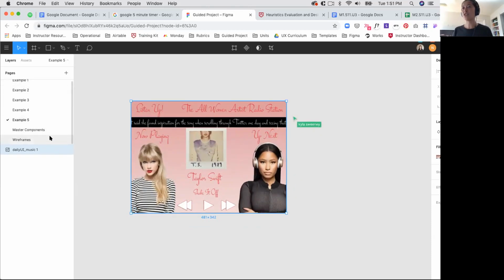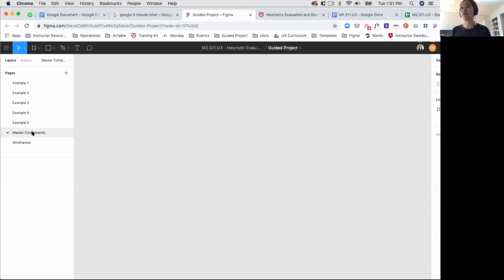Creating separate pages has been a really, really good best practice. And your master components really should be living on a separate page so you don't get them confused with your instances. Are there any questions on setting up and organizing our Figma boards, or any questions on the rubric or assignment that I can answer?